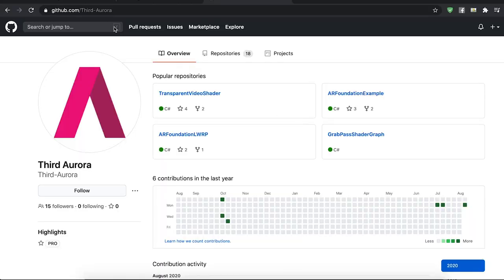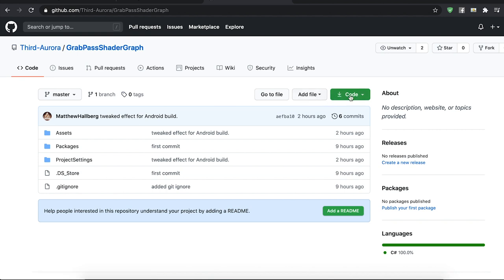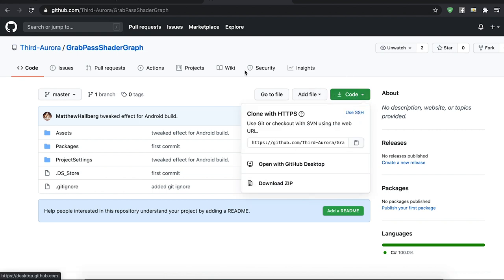Okay, so the first thing we need to do is go to github.com/third-aurora and go to repositories. And then the newest one we have on there is this grab pass shader graph. So click this and download this zip and then open it up in Unity.